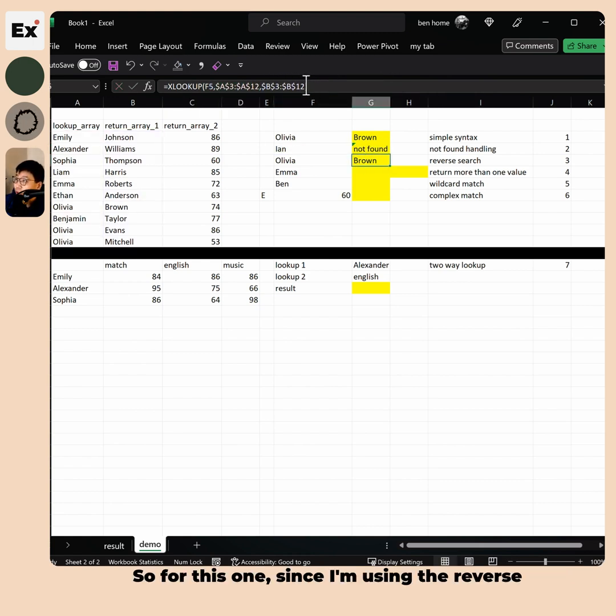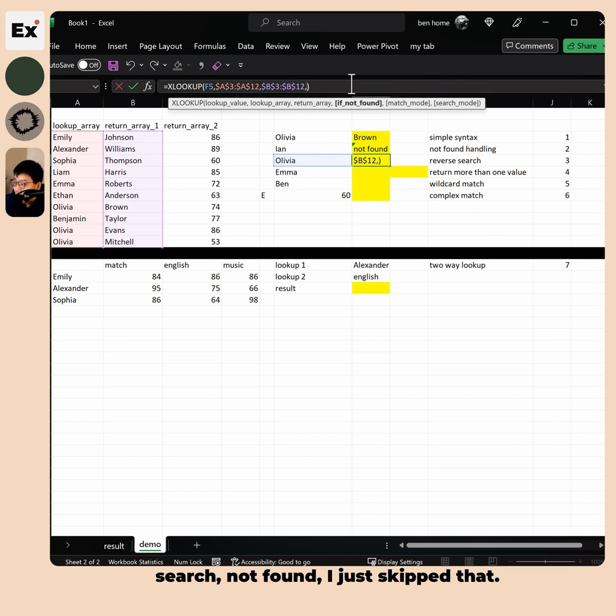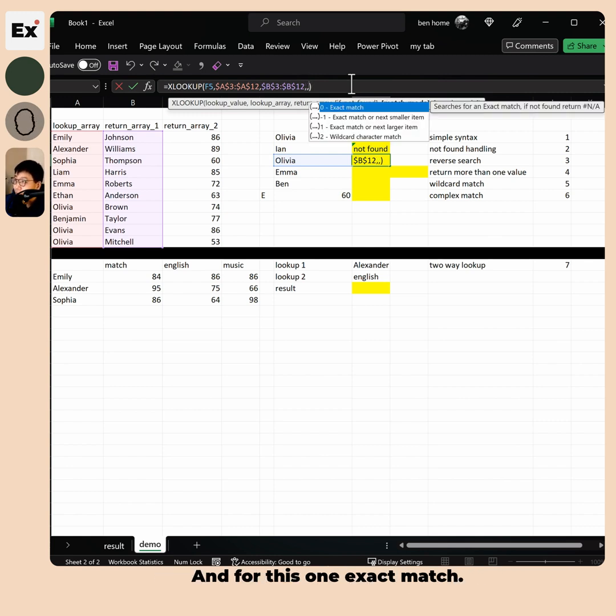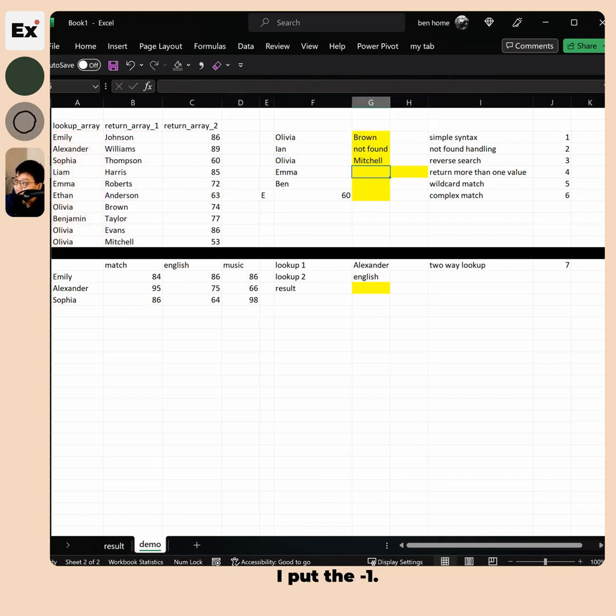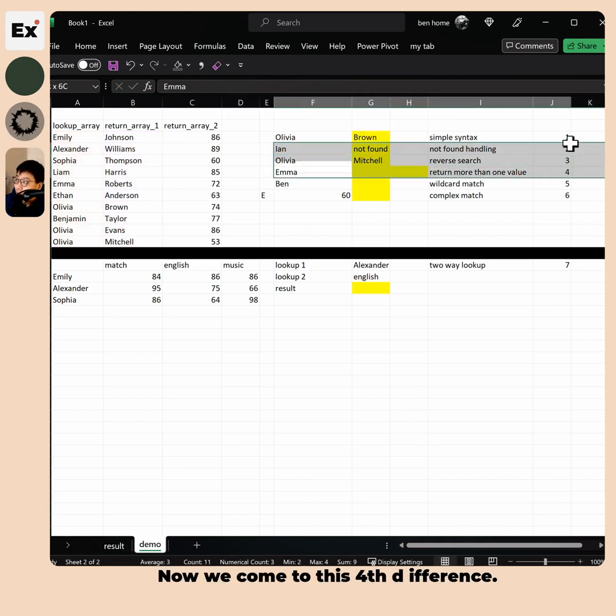Okay. So for this one, since I'm using the reverse search, not found, I just skip that. And for this one, exact match, yes, I can skip that. For this one, I put -1. Okay. Now we come to this fourth difference.